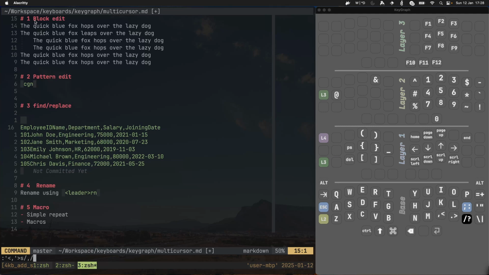So I'm going to say search for comma and replace with a semicolon, and by default the first item is changed, and I can put a G at the end for global. And that would do the same thing.